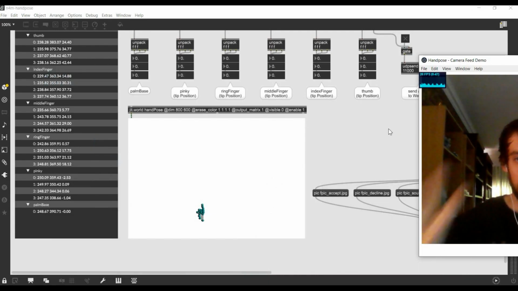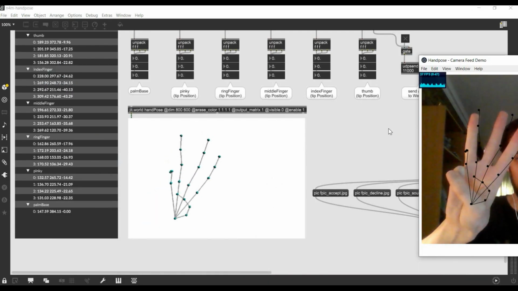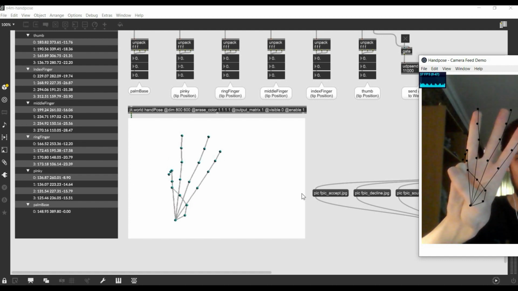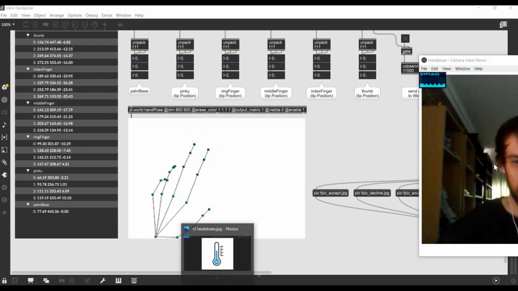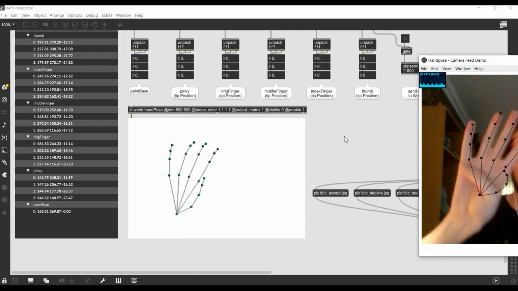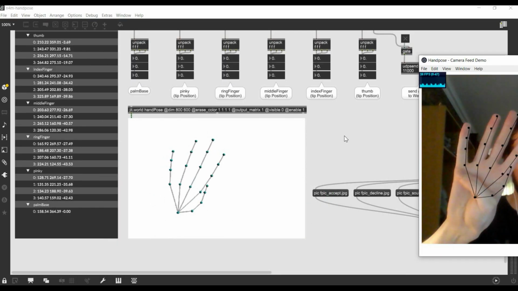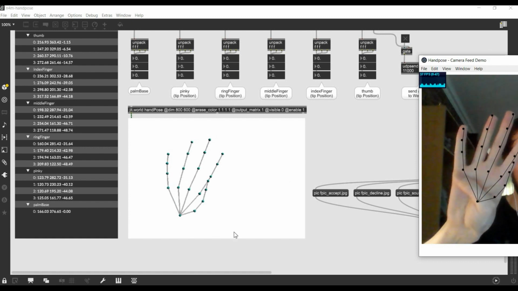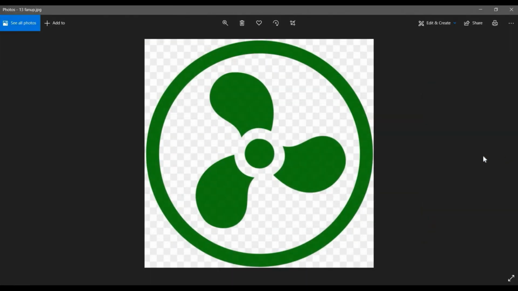The 13th gesture is to increase the fan, pointing up with index, middle, and ring finger, and this is the corresponding image. The 14th gesture is to decrease the fan, pointing up with index, middle, and pinky finger, and this is the corresponding image.